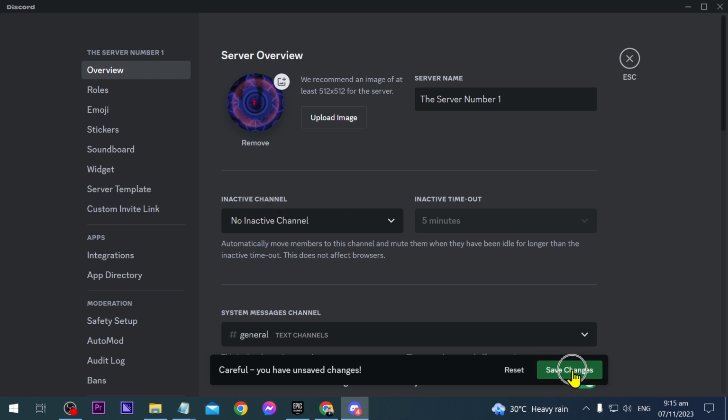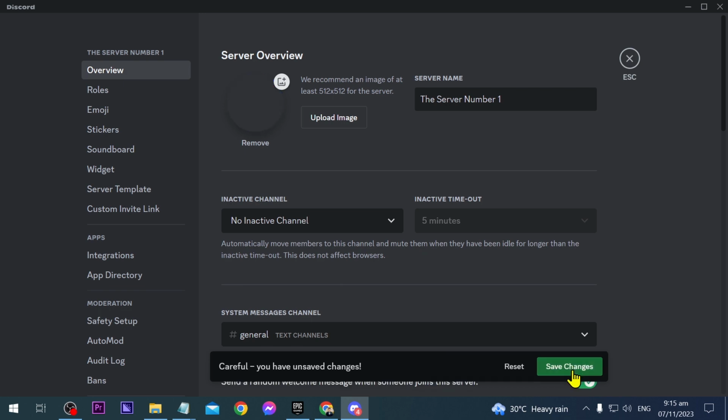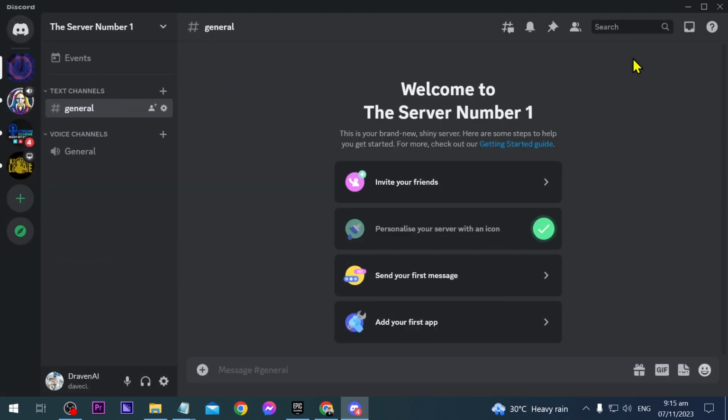Go ahead and click this one here in order to save changes. And then we're going to exit this one, and you can see that now we have managed to add a picture in our server.